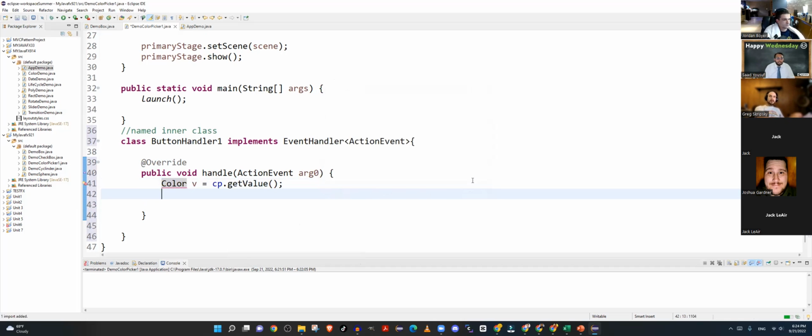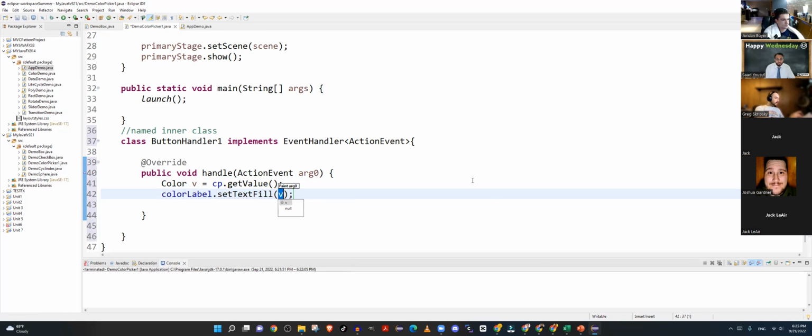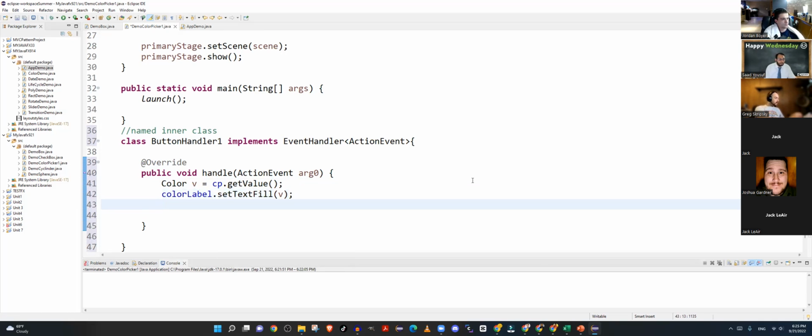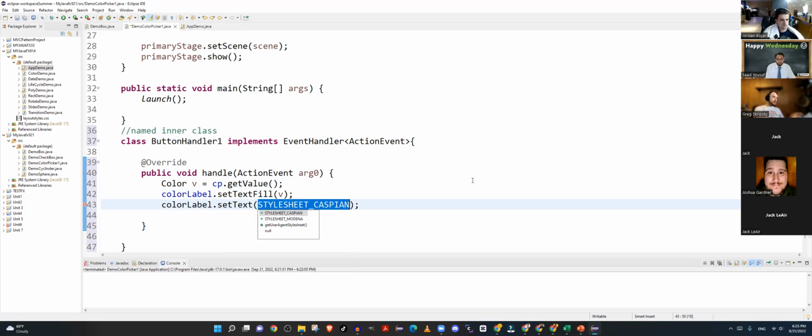Now, after I do that, I want to use my color label dot set text fill to the value I grabbed, and color label dot set text to color is.